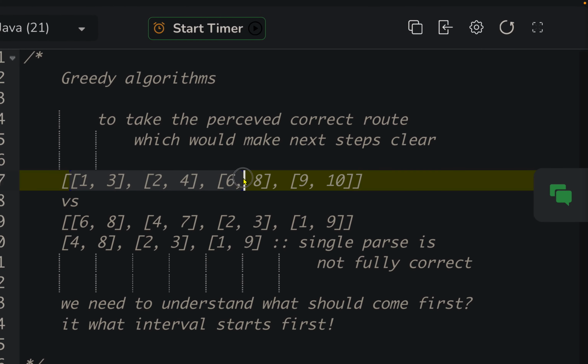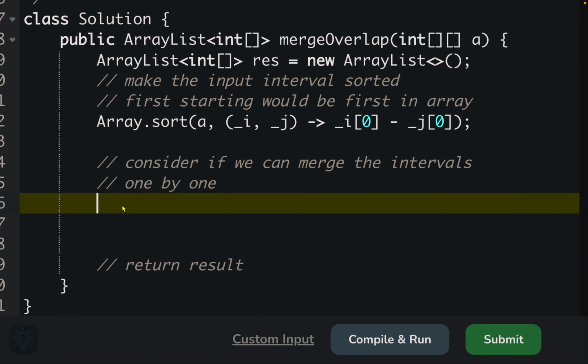If we were having this intervals array, I was considering 1 3 to compare 1 3 with 2 4, and then I would perform the operations, maybe, may not be. But before jumping upon performing an operation, I considered one value. So let's consider one value from here.